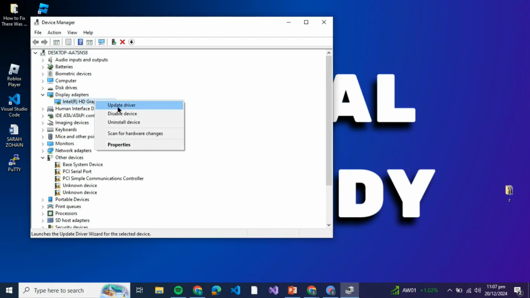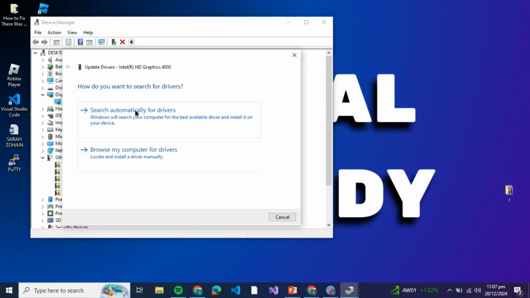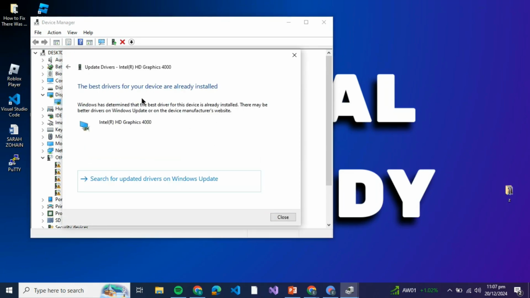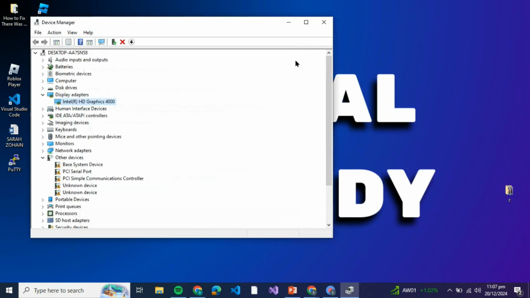So just right click on it and click on Update driver. And now here, just click on Search automatically for drivers and you'll be able to update your driver. Here you can see that my driver has been already updated, so there are no further updates. And just check for your application once again.